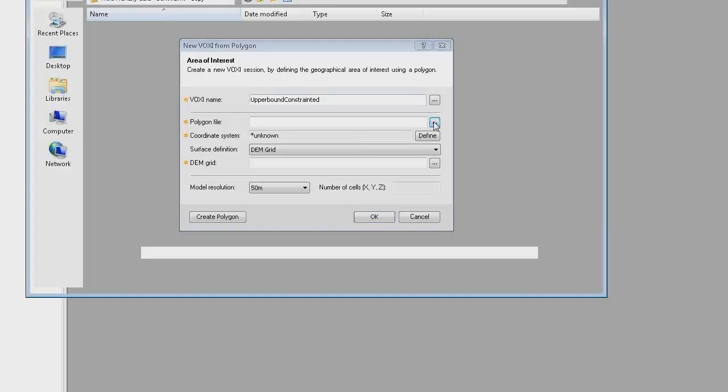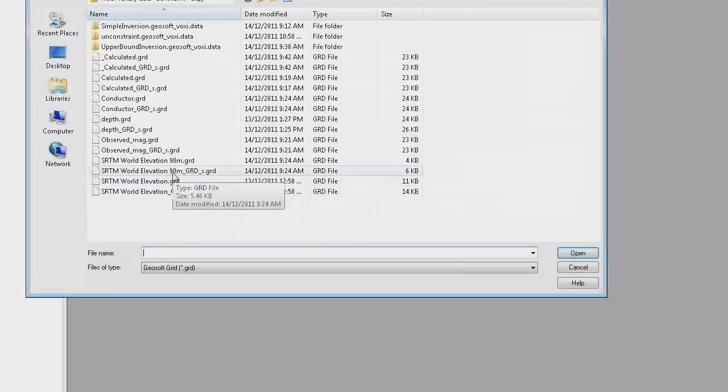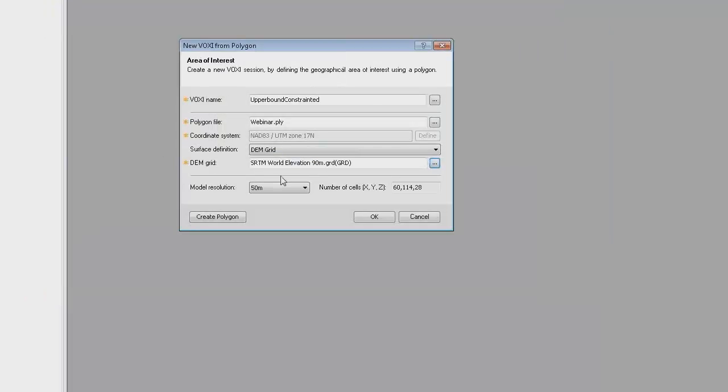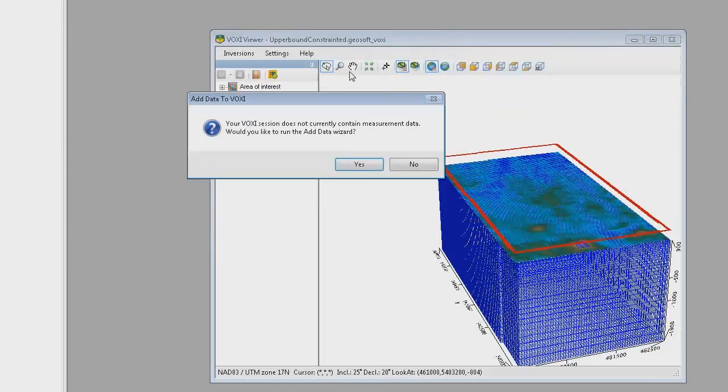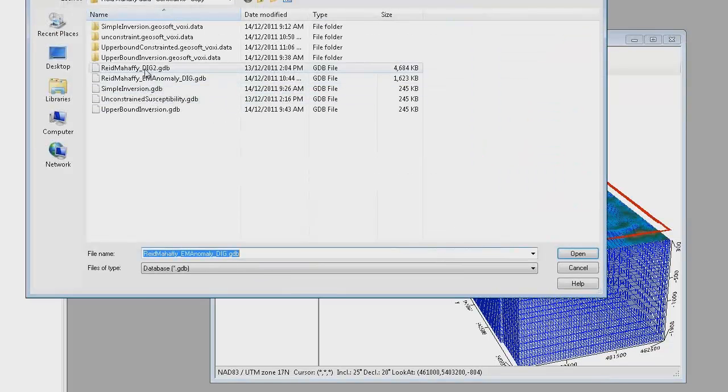I have from the previous exercise the polygonal area that I will be modeling. I do remember that I had downloaded the DEM from Seeker right from within Oasis Montage. The 50-meter grid cell is good. I did already that exercise. I'm happy with that. And the data set that I used is the grid Mahaffey. Oops, I picked the wrong data set. Bear with me. There we go.